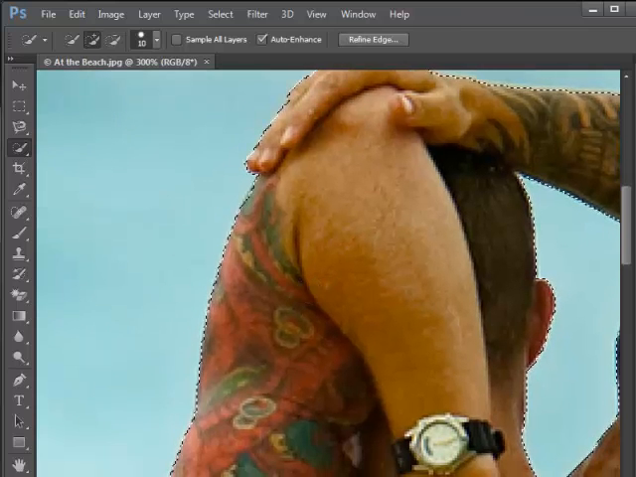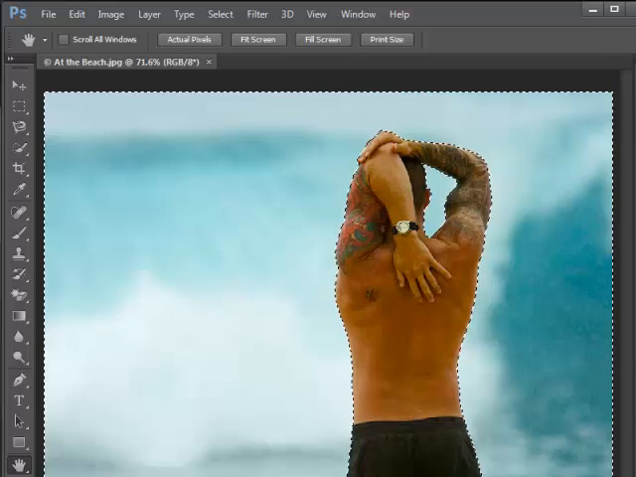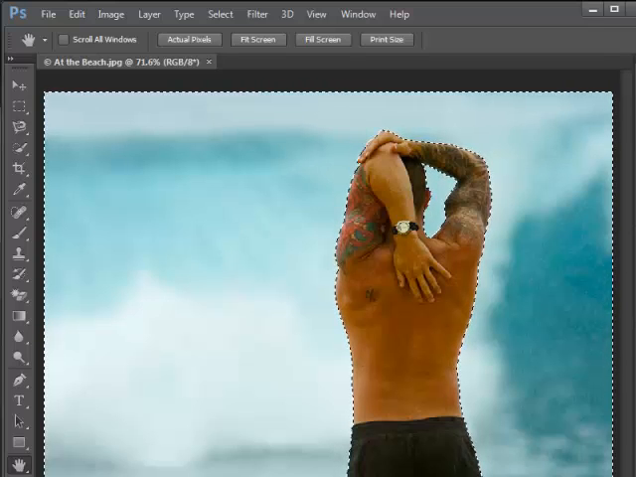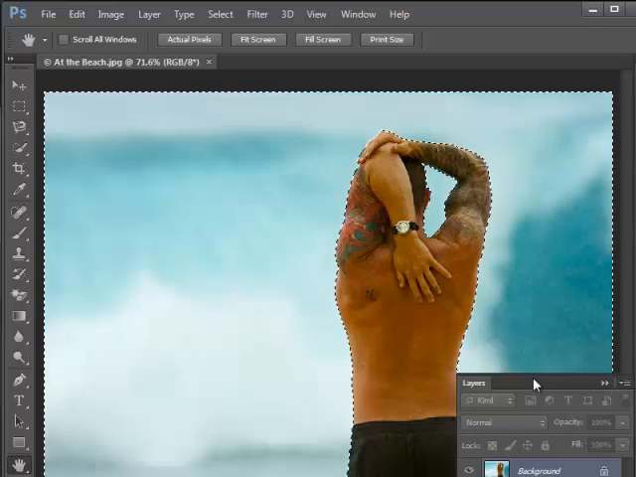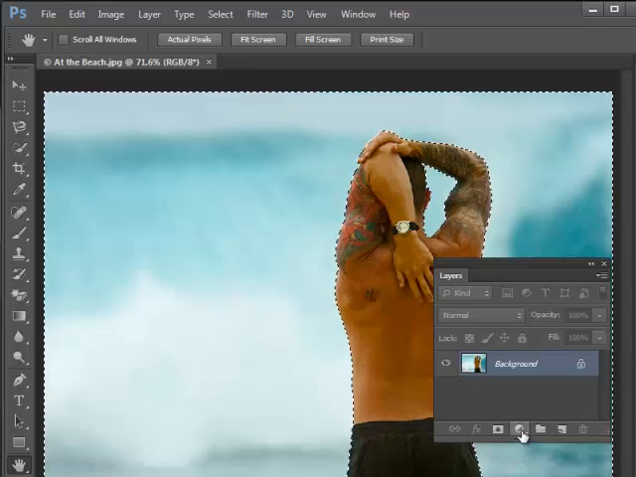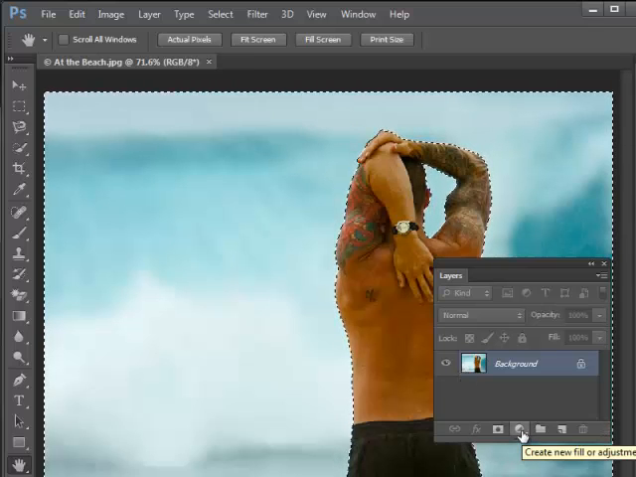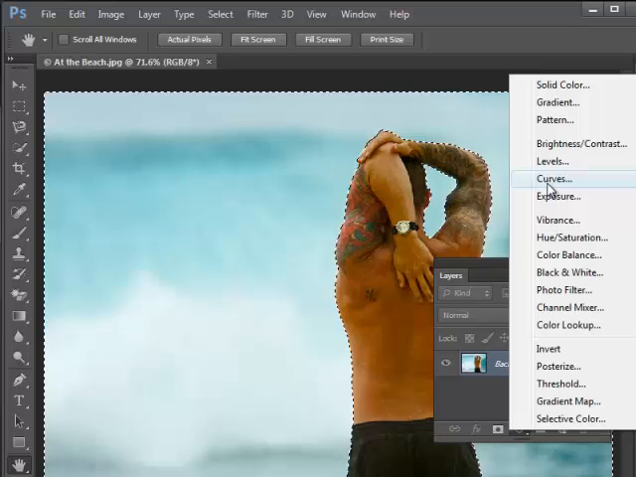Okay, so let's go back to Fit in Window. And at this point here, I'm going to create an adjustment layer. Let's open up my Layers panel here. I'll pull that out so we can see a little bit better. At the bottom, we're going to click on the Create New Fill or Adjustment Layer button, and I will choose Curves because I want to increase the darkness and the contrast in that background, and I'm going to use curves to do that.